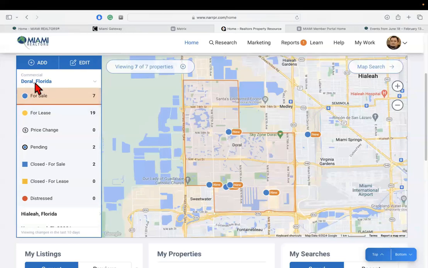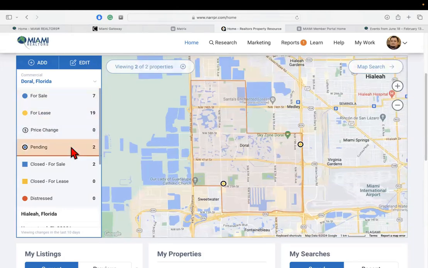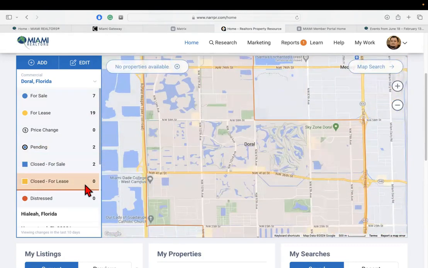I am looking at the commercial market specifically for Doral. There is a total of 7 for sale properties that are available. We have a lot of leases, tons of leases, a total of 19, 2 that are under contract, 2 that have recently sold within the past 180 days. Also, we have closed for lease. We don't have anything at this time.